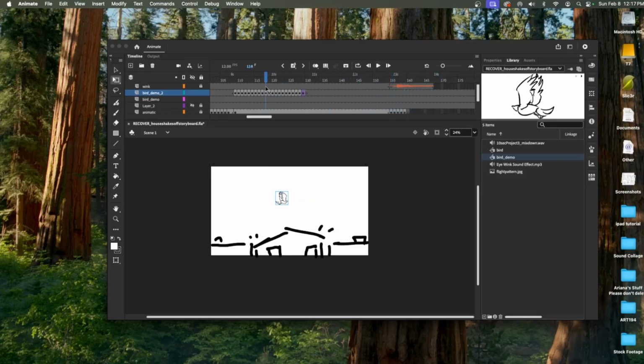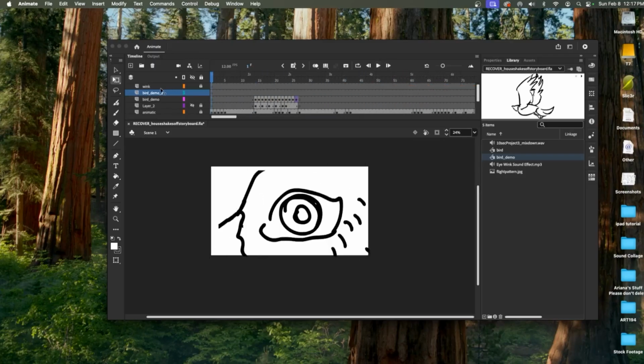So I have added my bird in here with symbols. So now I have a pretty rough animatic that has all of the timing that I need for my animation. I'm going to now create a layer above my animatic and start really smoothing this out, really trying to refine my line work, so I have something good to color in the final stage.